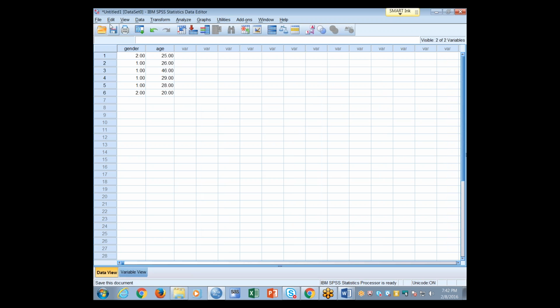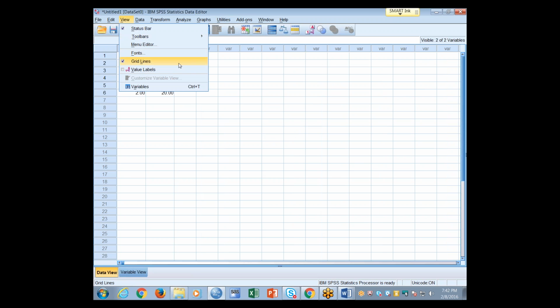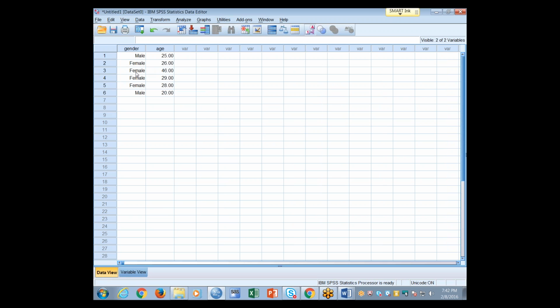But if I go up here to View and down to Value Labels, that's a toggle. Anytime you click on something, it turns it on, click on it again, it turns it off. It's called a toggle. If I click on that, it substitutes what those numbers mean: when we say 1 we mean female, when we say 2 we mean male. The numbers are just going to stay what they are.